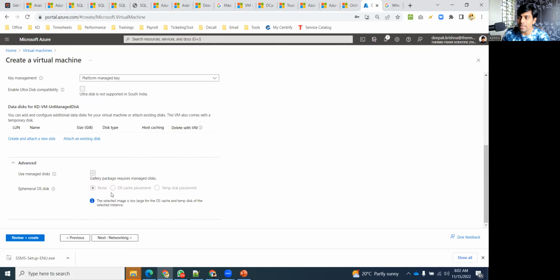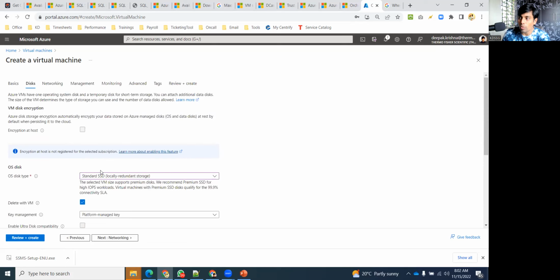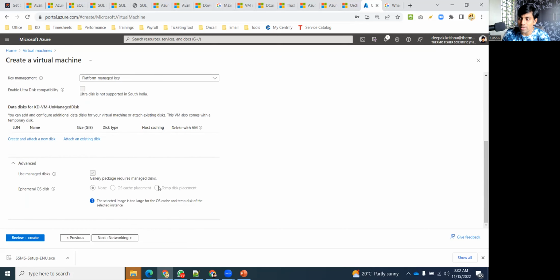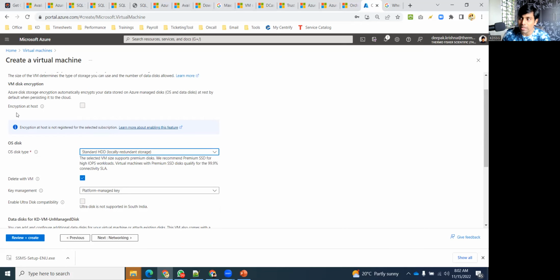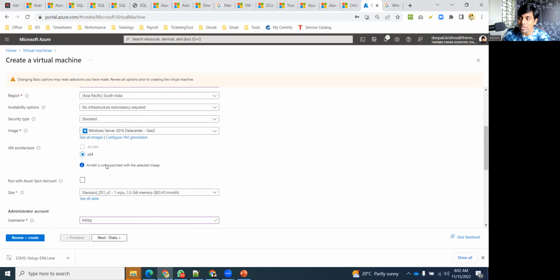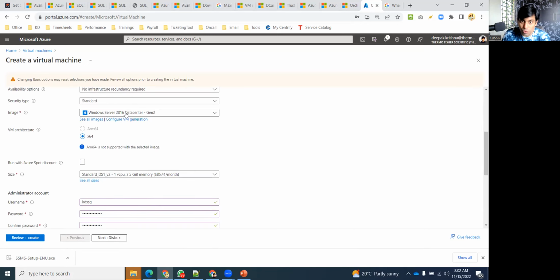Okay, I'll select standard SSD. Is it giving an option? No. I'm selecting premium SSD. Is it giving an option? So the problem is not with the SSD or HDD that you're selecting. The problem is with the image. Image means the Windows operating system, which you chose, right?